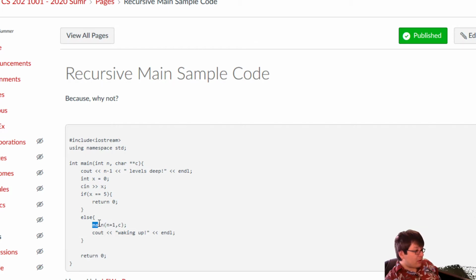So see, this is where I'm calling main, because main is just a function, just like any other function, and anybody can call it, including yourself. And I'm going to call it on n plus 1, n being, again, the size, the number of arguments, plus 1, and then c, I'm passing in c again just because I can. And this would actually call main again, and so now you could have some sort of recursive main, which is kind of cool.